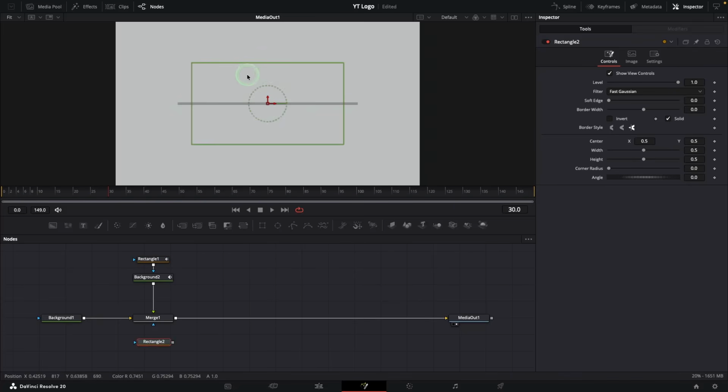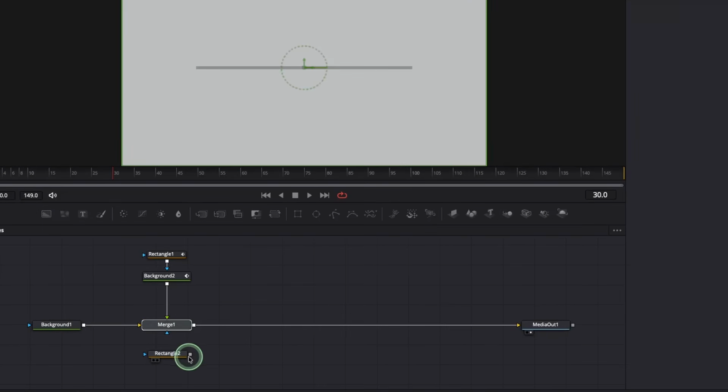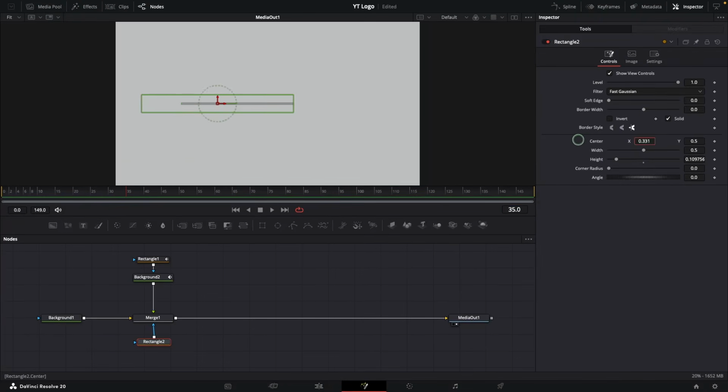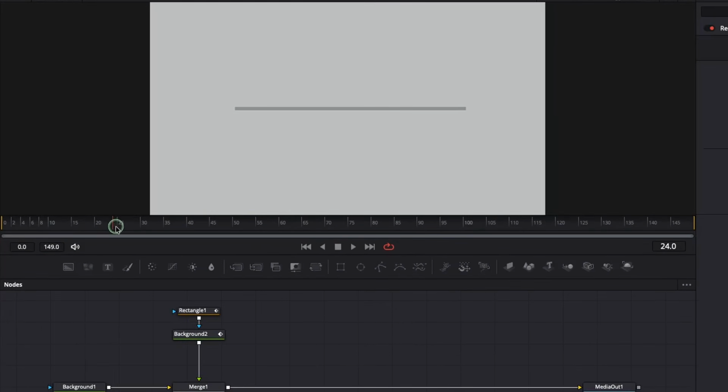Grab a rectangle mask, adjust its size, and connect it to the blue input of the merge one. Go to frame 35, position the mask right here, and check invert. Let's play it. Boom, now only the right side reverses.